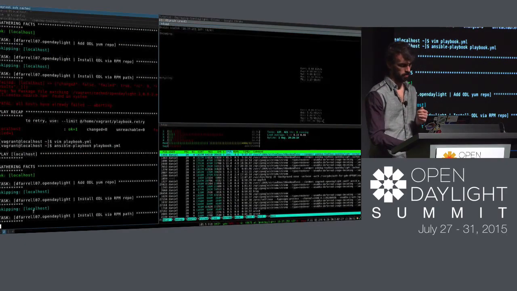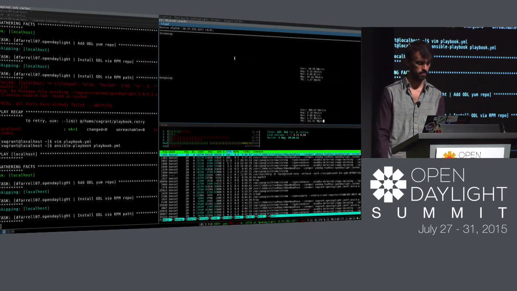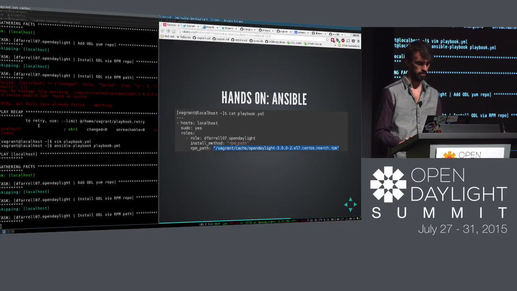Okay, so we're running that install now, and notice that we're CPU bound, which is good. That's what we would expect. We're also not hitting the network because we're doing that local install. Did you want me to cat out that file or show you the file contents again? Here's the file.